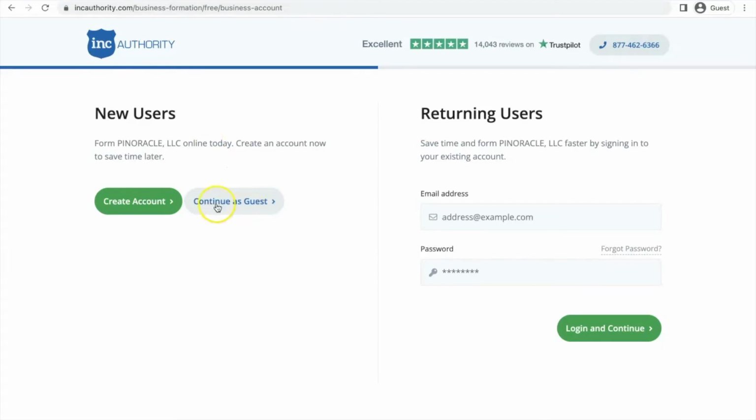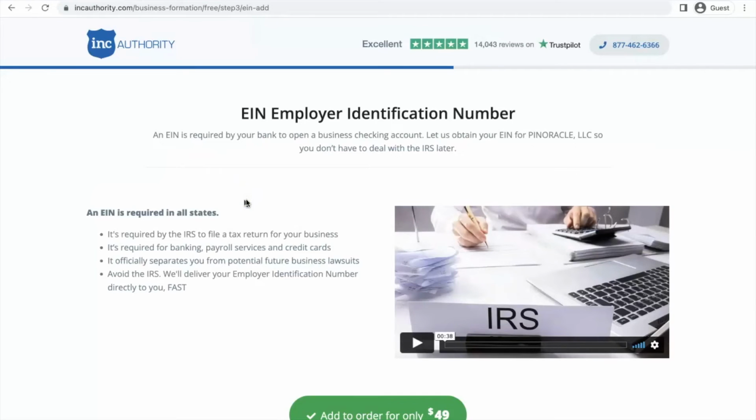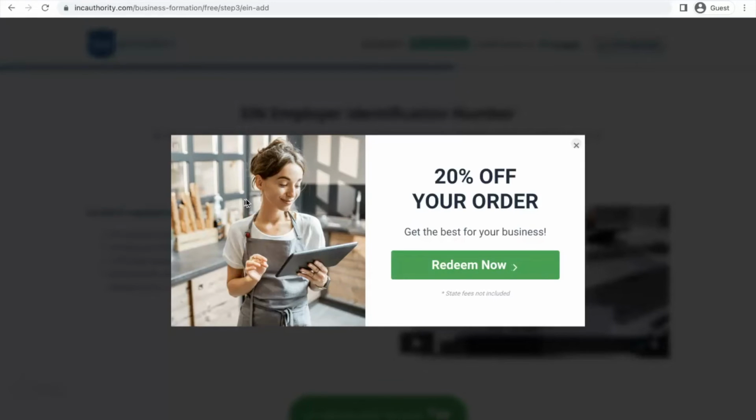So I'll just click on continue as guest. If you agree to create an account, it will just ask you to enter your email address and password. That is all, but I'll just click on continue as guest. We will now get to the main section, which is including or adding our services which we need.